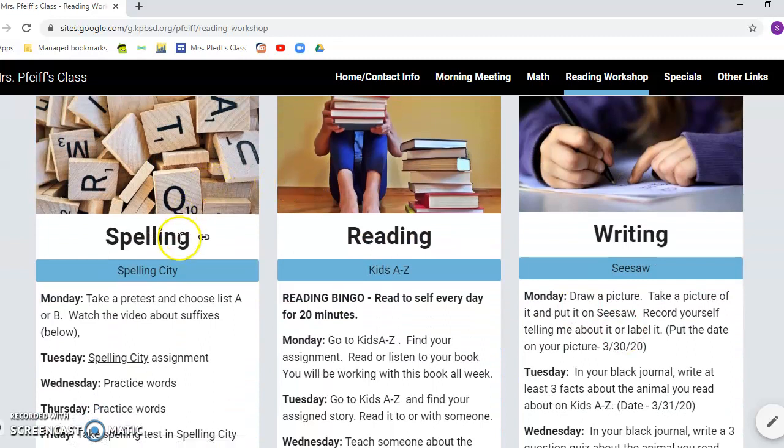Then you'll see your daily assignments here for spelling, reading, and writing. Any place you see words that are underlined, that is a link. Just click on those words and that will take you to the website you need to go to. The websites are also linked here in these blue buttons.